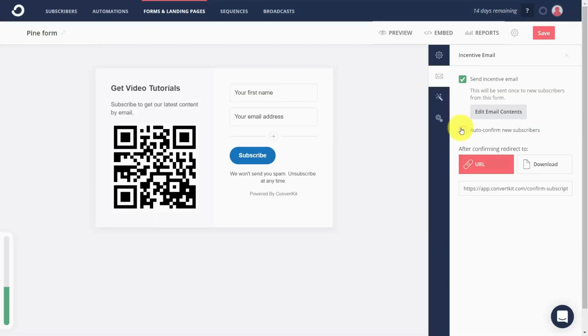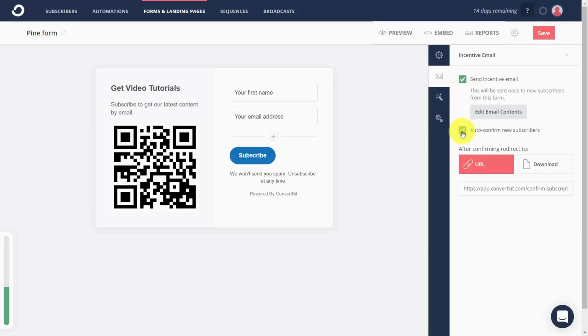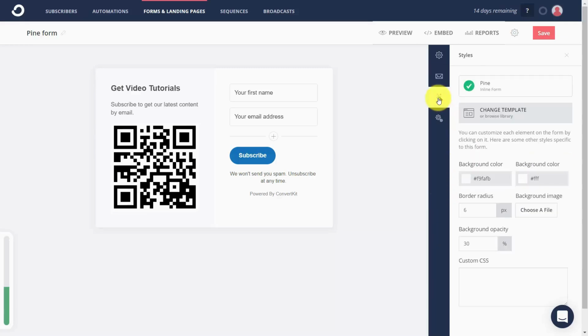You can also choose to have single opt-in, which would mean you'd want to auto-confirm your new subscribers. Now, if you untick the box, all subscribers will then be auto-confirmed. If you tick the box again, you can then make sure that they go through the double opt-in process. You then direct them to a specific URL once they confirm. What you can also do is give the individual a specific download instead of directing them to a URL. Once you've determined this, you can go to the next step.